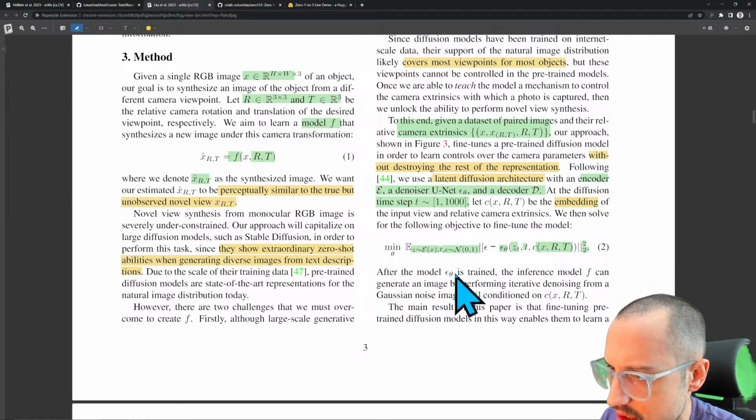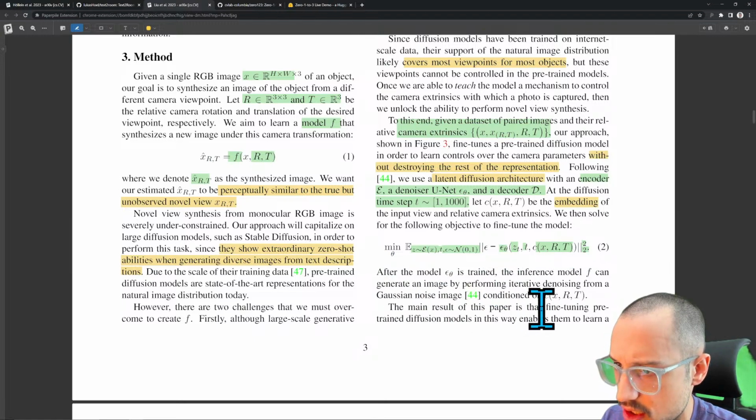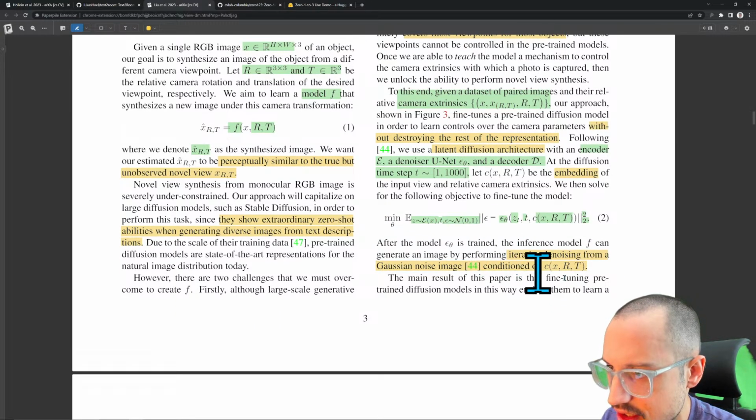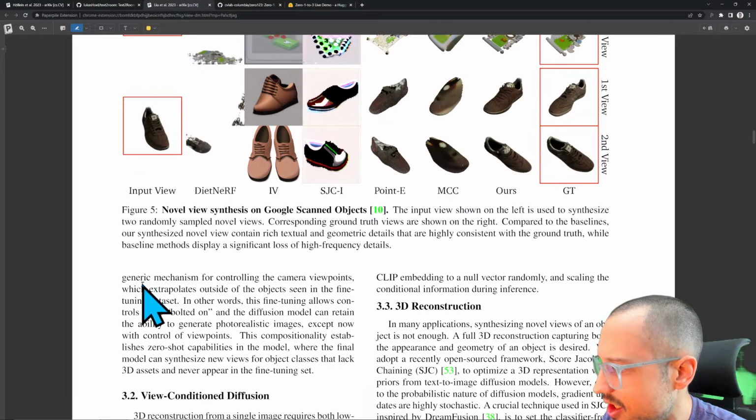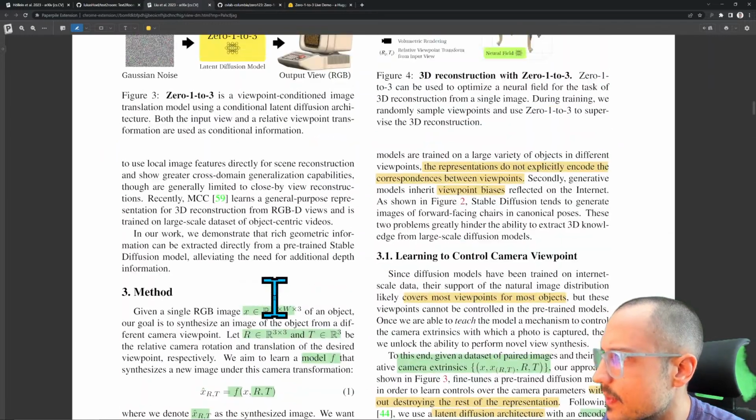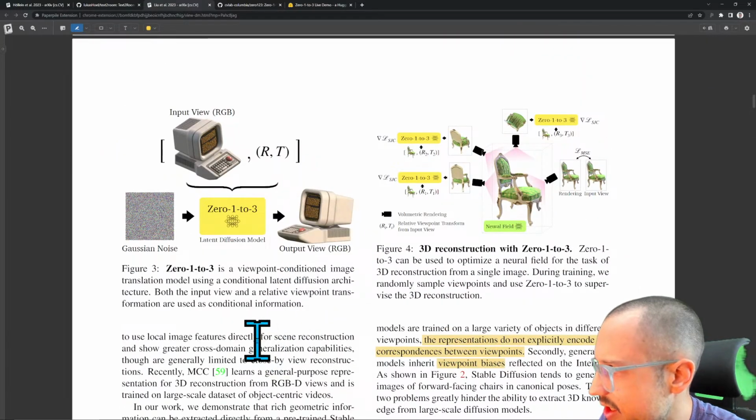After the model epsilon theta is trained, the inference model F can generate an image by performing iterative denoising from a Gaussian noise image conditioned on that. Okay, so I feel like this sentence right here is this entire paper. The main result of this paper is that fine-tuning a pre-trained diffusion model in this way enables them to learn a generic mechanism for controlling the camera viewpoints. All right, so let's actually look at these figures.